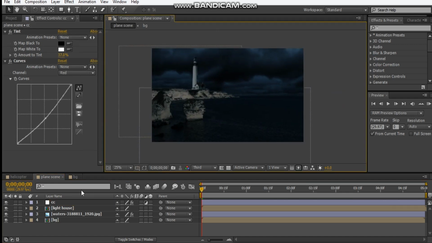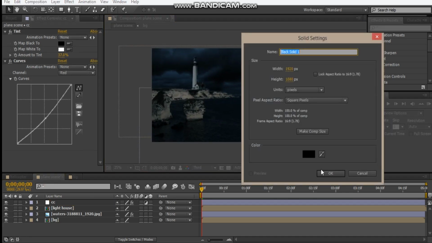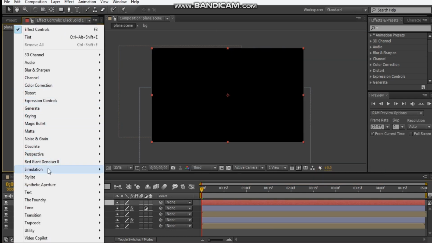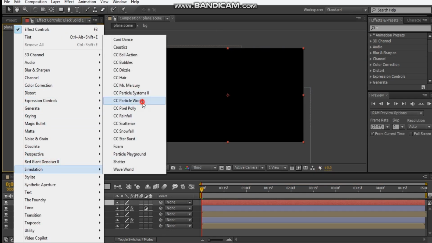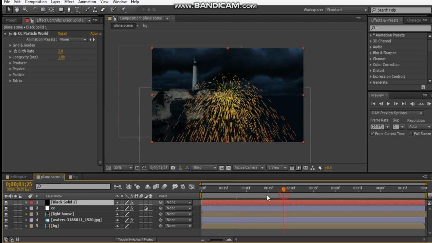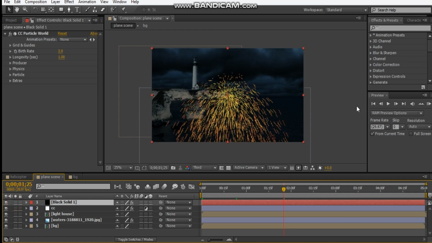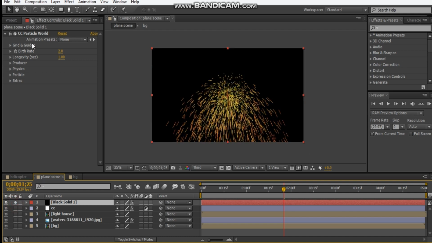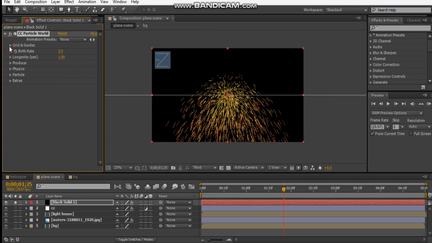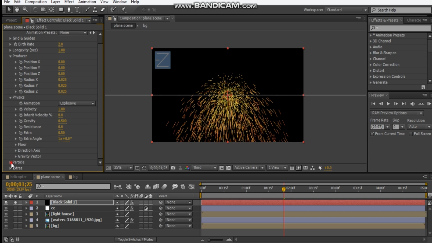Okay, and we're gonna make a new solid. Hit OK, and we're gonna get simulation CC particle world. And what it does, it makes these really cool particles. So what we need to do is turn off our grid and open up the producer, physics and particle tabs.